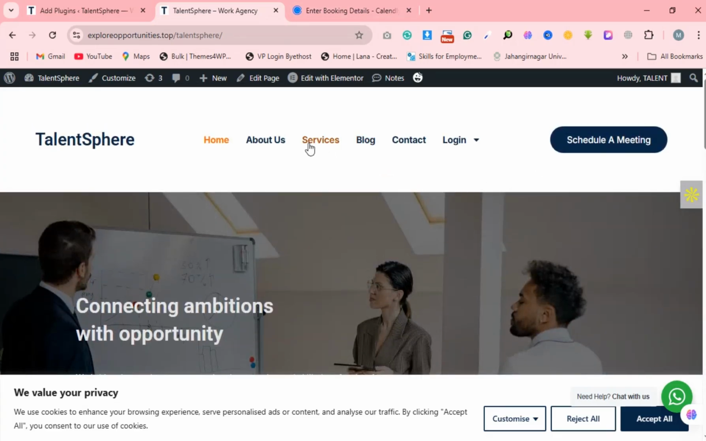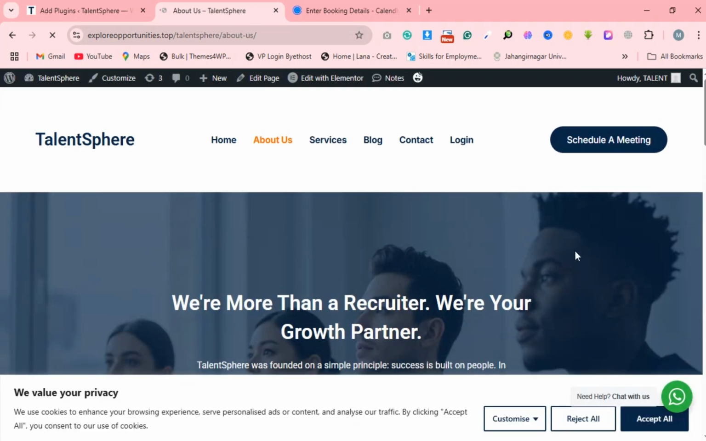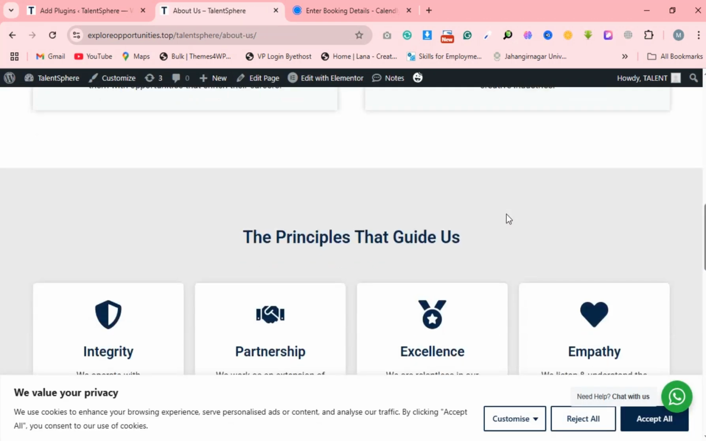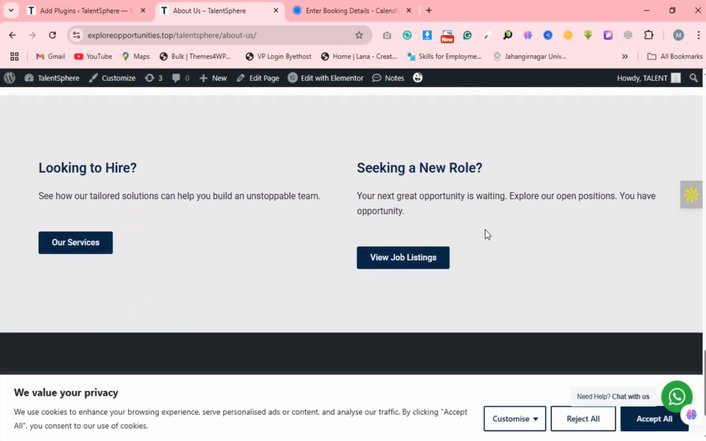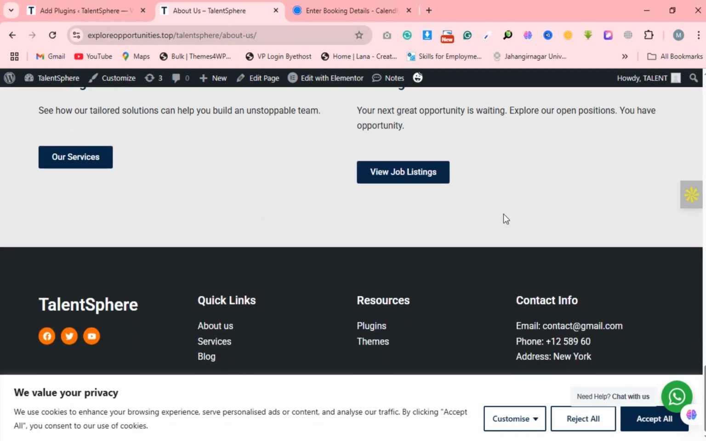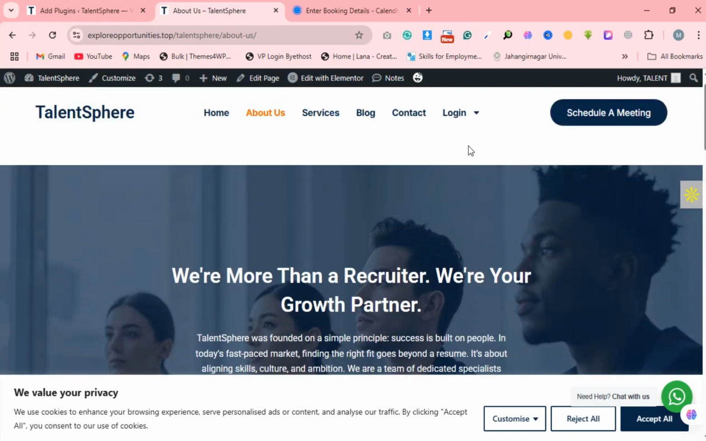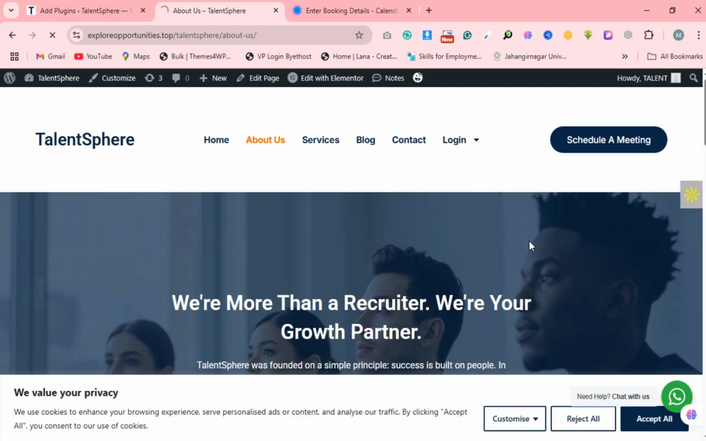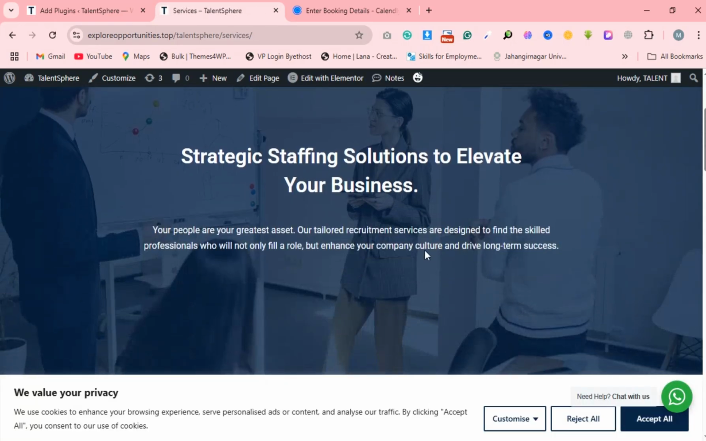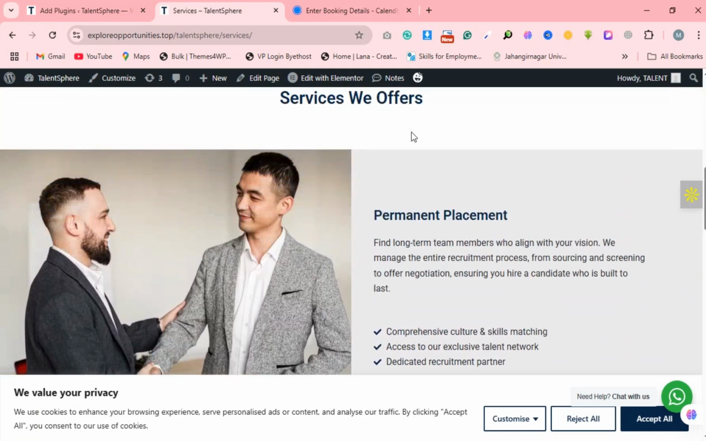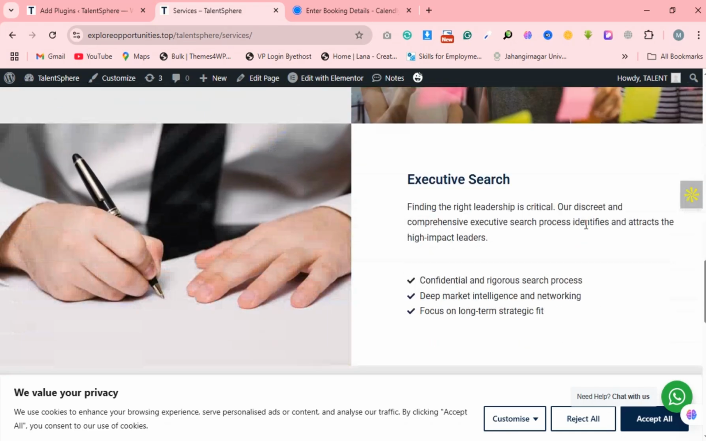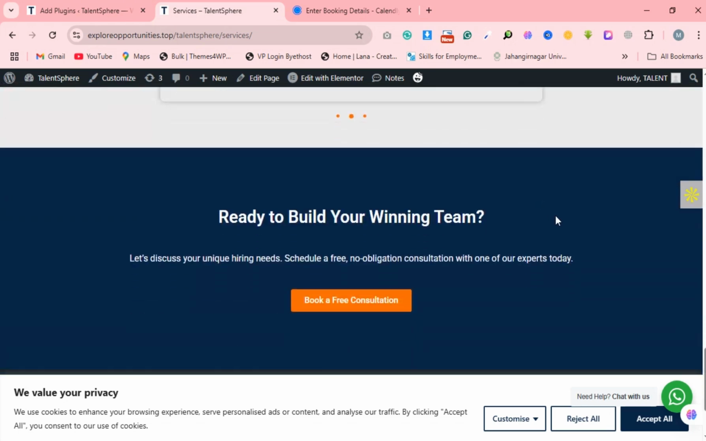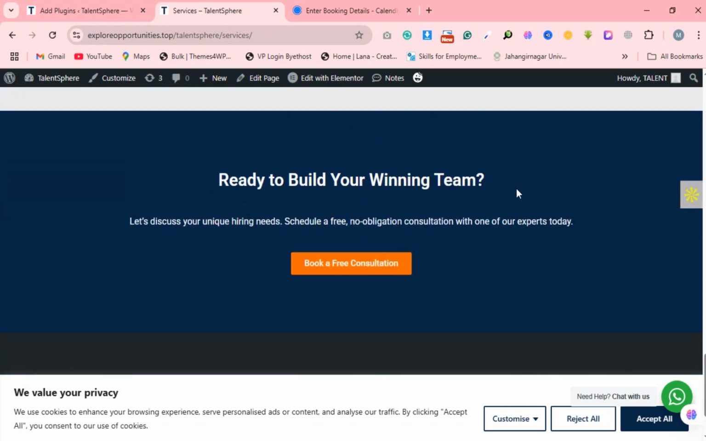So now visit the about us page, service page, blog page, and the other pages. These are very simple things I added to my website. Basically, it's a design of a work agency website. If you want any customization, you can make changes to your website. Here are the services that the company offers: permanent placement, contract temporary, executive search, and search testimonial, and a nice call to action section.